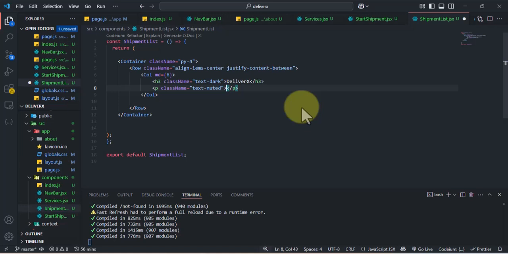So I'll just say blockchain solution to supply chain management. So that's the first column. So let's go to the second column. So meaning that from medium upward, it will be 6 columns. That means it will be up by 2. But if it is medium or below, then it will take just 1 column.